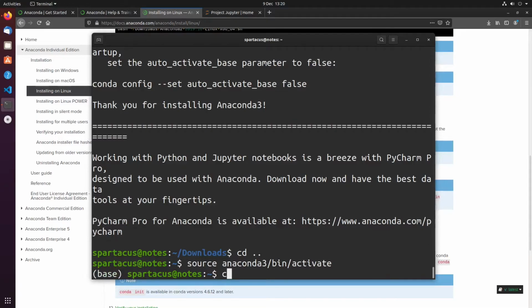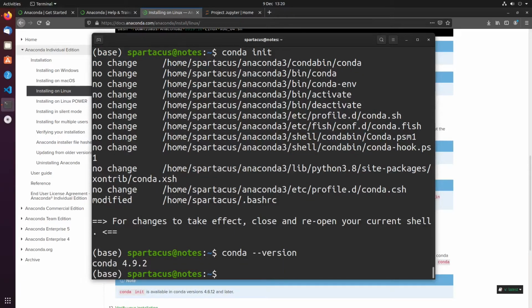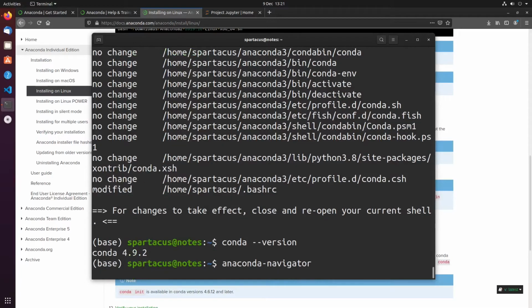Now I can run the conda init command. And now I can start using Anaconda. So I can now check what version of Anaconda I have using conda --version, and indeed I have conda 4.9.2.